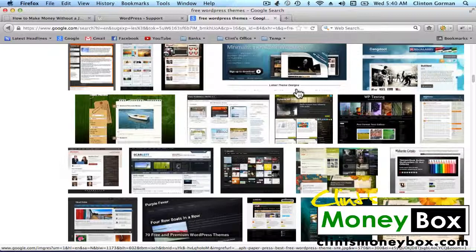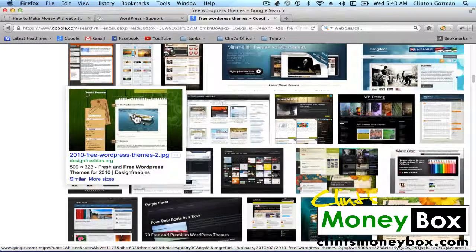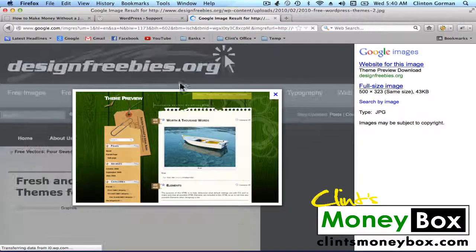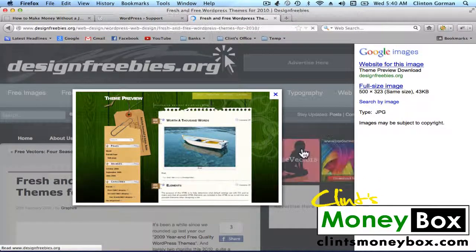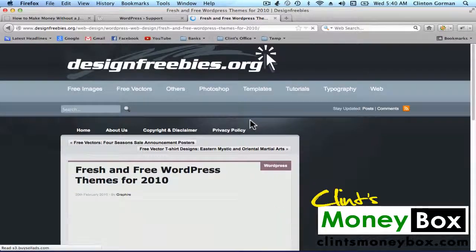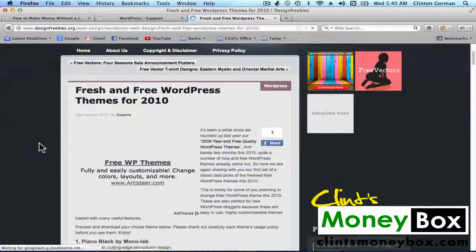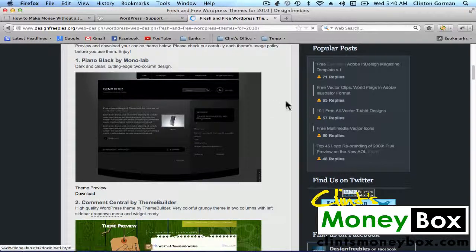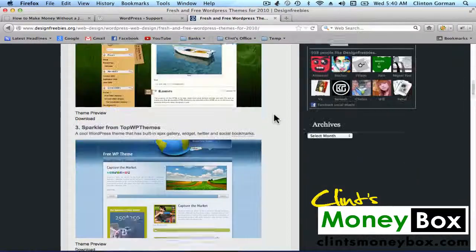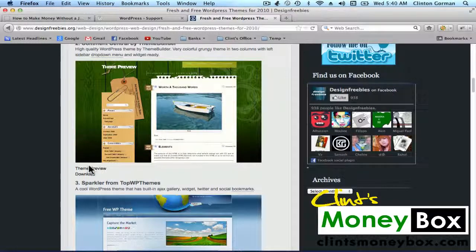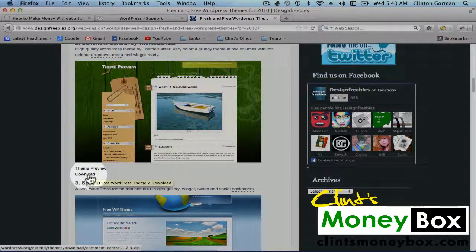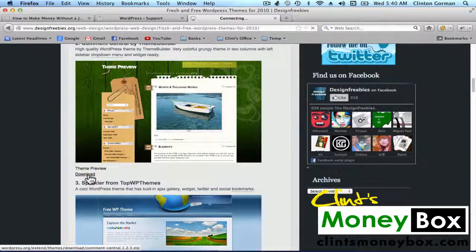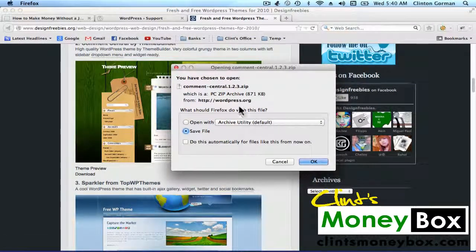So for example, if you find a theme that you like, you're going to click on it, and it'll take you to a website. If you scroll down, you'll see that they usually have a lot of themes on each of these websites, and you'll find a theme preview button and a download button under each theme. You're going to want to go ahead and download it and save it to your desktop. It's going to be saved as a zip file, and that's okay. Leave it as a zip file. Don't open it up on your desktop. Just leave it as a zip file. So go ahead and save the file.